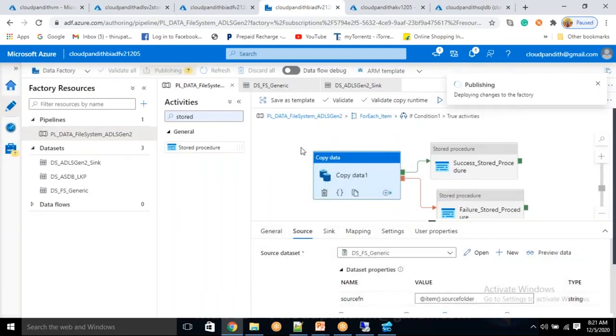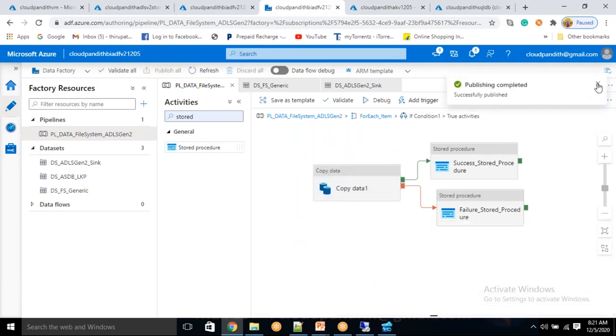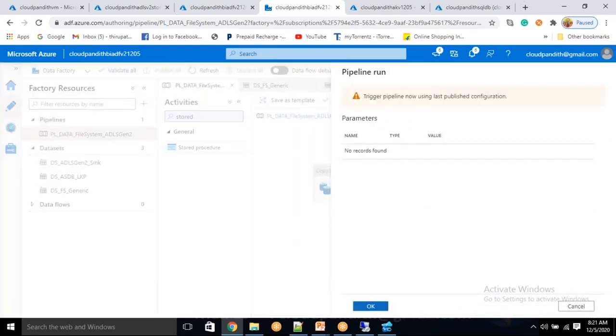Once you publish, I will do triggering, a schedule trigger. We can create it. That's not a big deal, everybody knows that. But let's trigger it now. So we will do a manual trigger. How to do a manual trigger? Add trigger, Trigger now. Click OK.